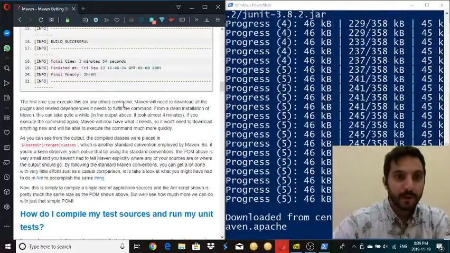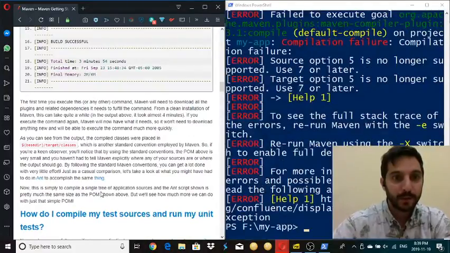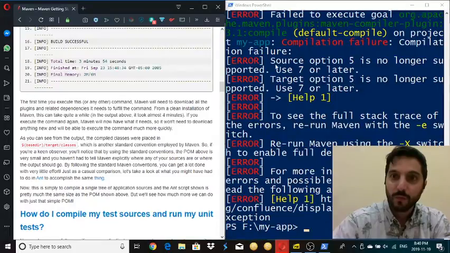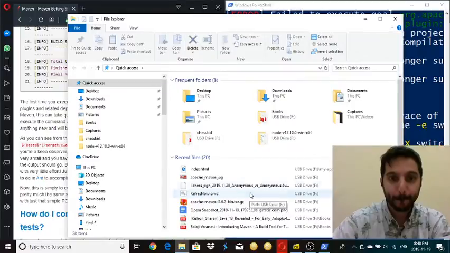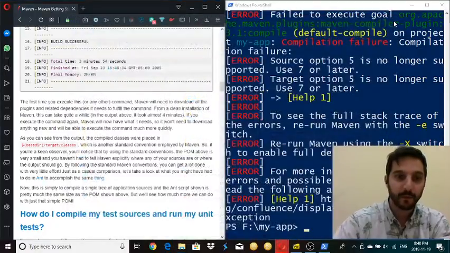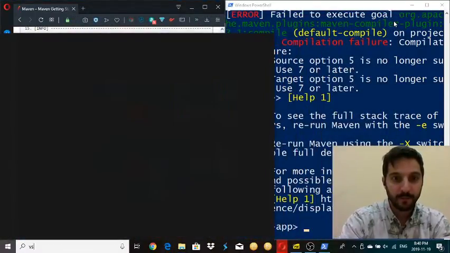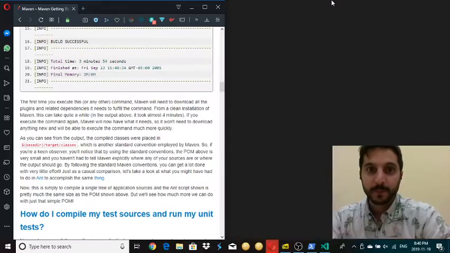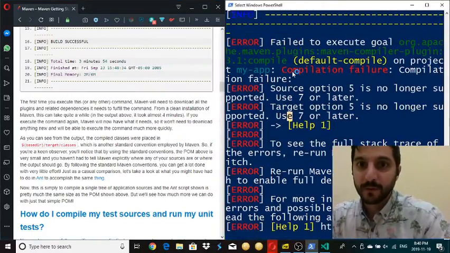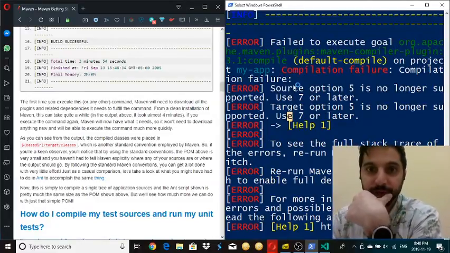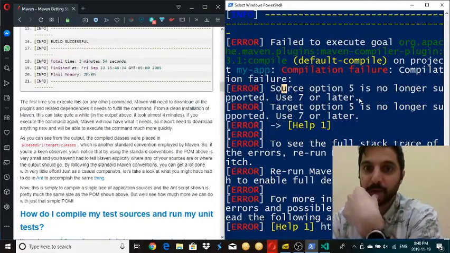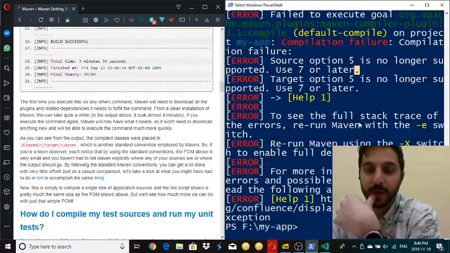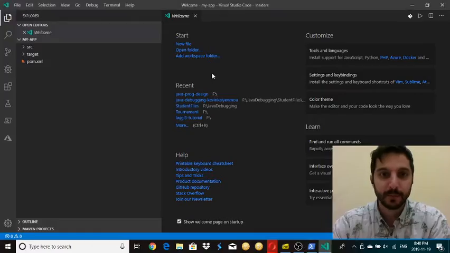The first time you execute this, Maven will need to download all the plugins related to dependencies, blah, blah, blah, at the end of which is build successful. So let's see if we get that. Okay, it says compilation failure: source option 5 is no longer supported, use 7 or later. I'm not sure what that means.